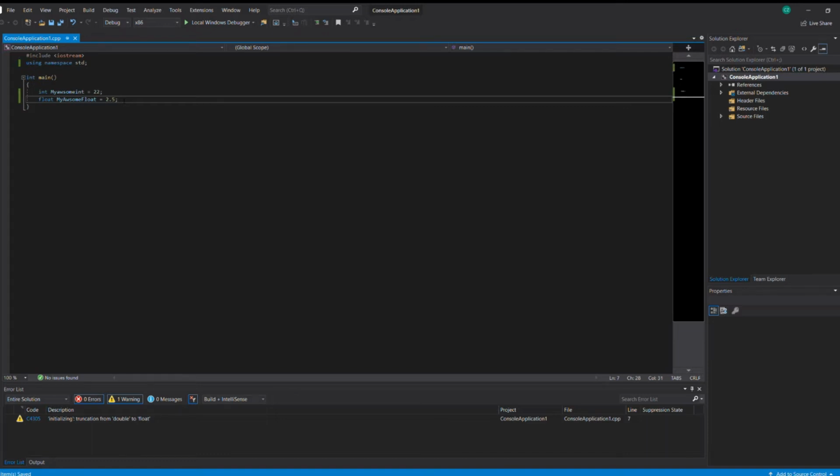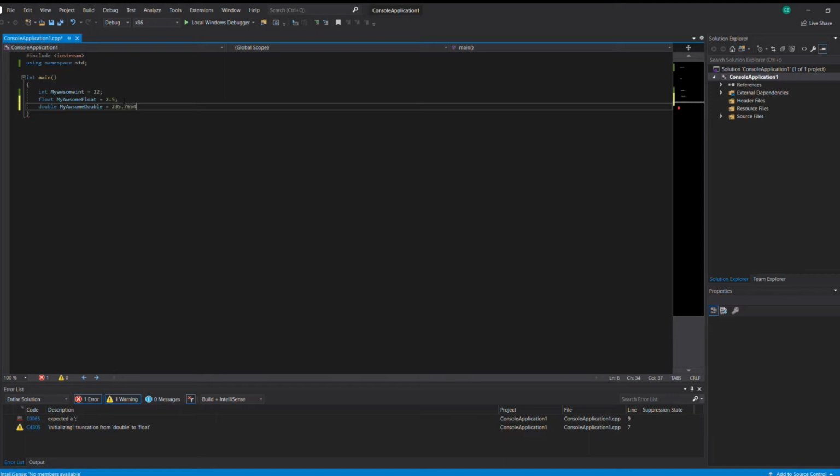Then there are doubles. Doubles are a little sneaky little thing. I'm not the biggest fan of them, but here's what they do. You can store more numbers with decimals and numbers. So yeah, let's try. Let's name it my awesome double. I know it's just my awesome every single time, but who cares? Let's set it to 23.5.7. And you'll see no issues found. So you'll see that it actually works.